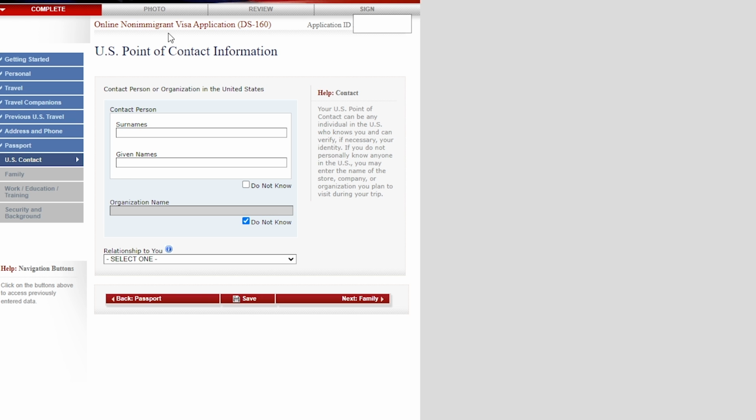Then it will ask you for the US point of contact information, which is an individual in the US who knows you and can verify, if necessary, your identity.